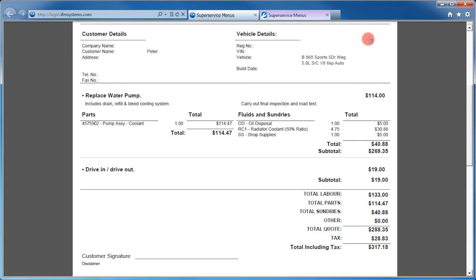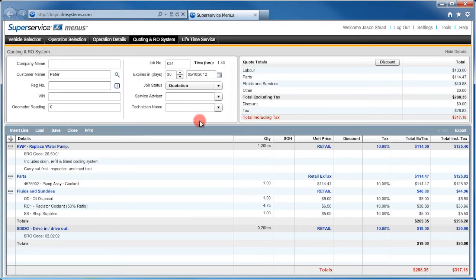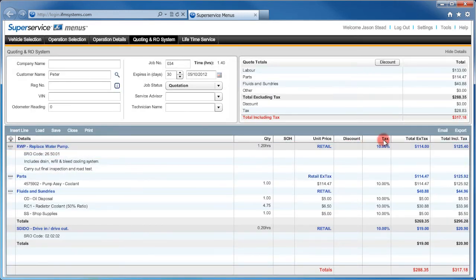Superservice Menus ensures there are no surprises for the customer, as the service quote always matches the service invoice when they pick up the car. You can save and load quotes so they are easy to track and follow up for anyone in the dealership. Of course, we can send the quote by email to the customer. And if you want to streamline your day-to-day business, the service data can be exported as a file for your DMS.